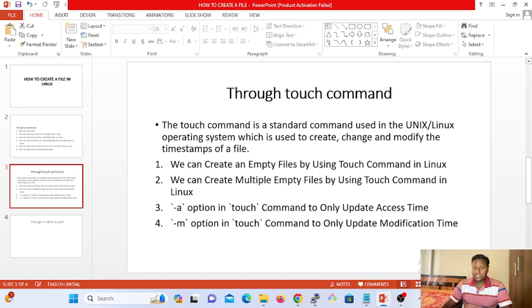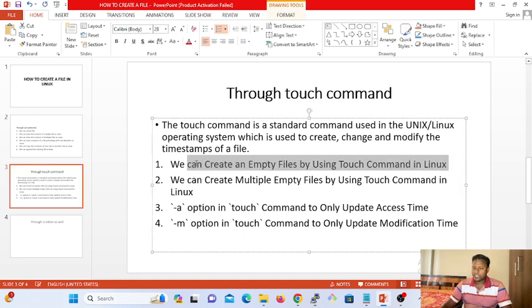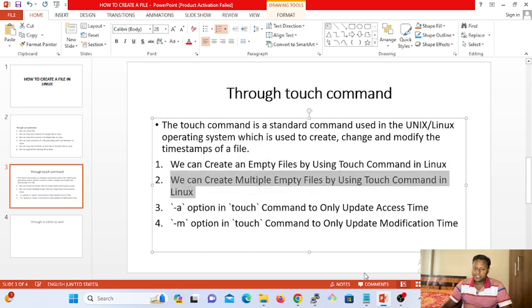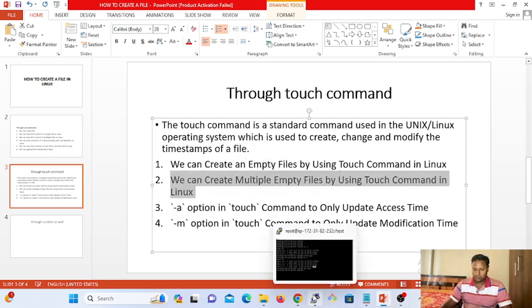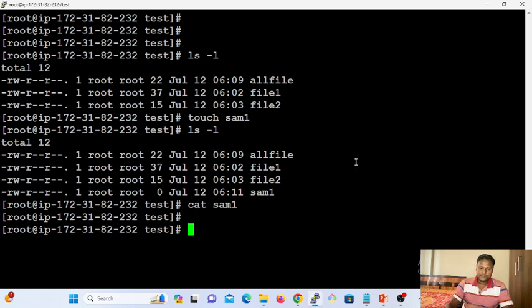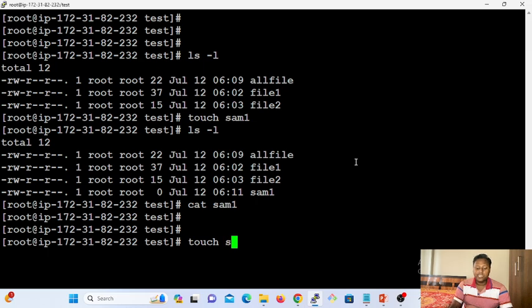Okay, so we can create an empty file with the touch command. I have already created an empty file. We can create multiple empty files through the touch command. So how can I create them? I'll say touch, then which files you want to create, maybe sam2, then maybe sam3, maybe sam4. So I want to create another 3 files at the same time. That can be done also through the touch command.